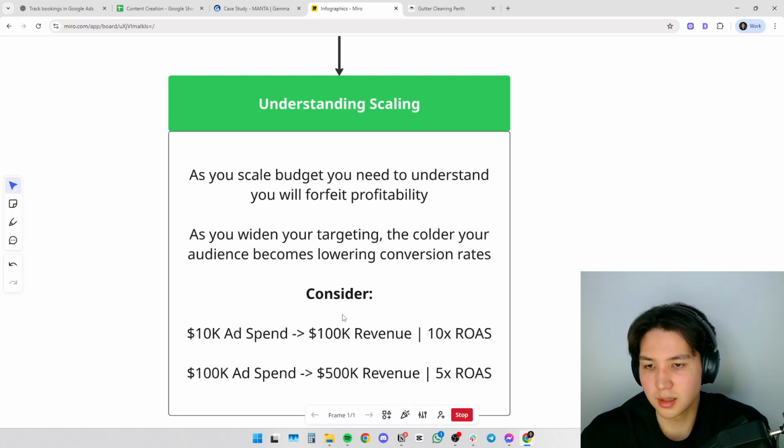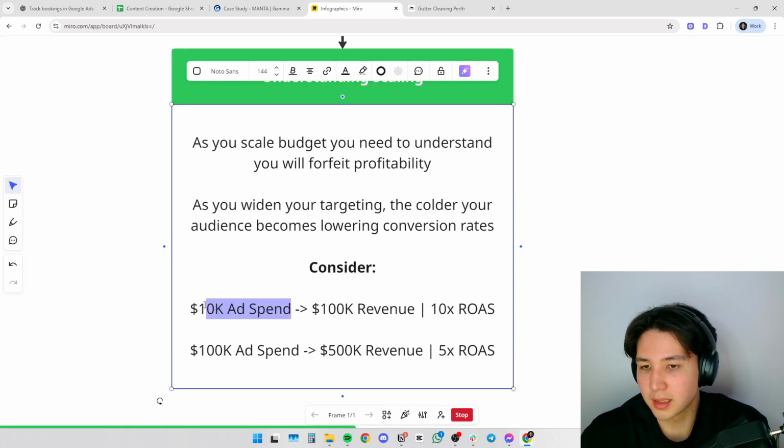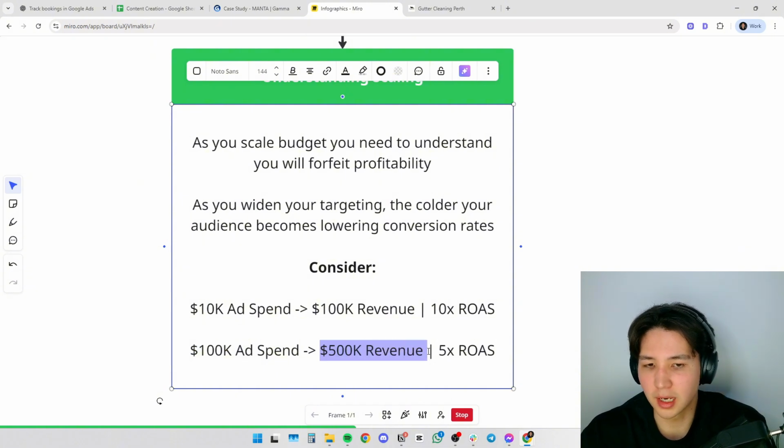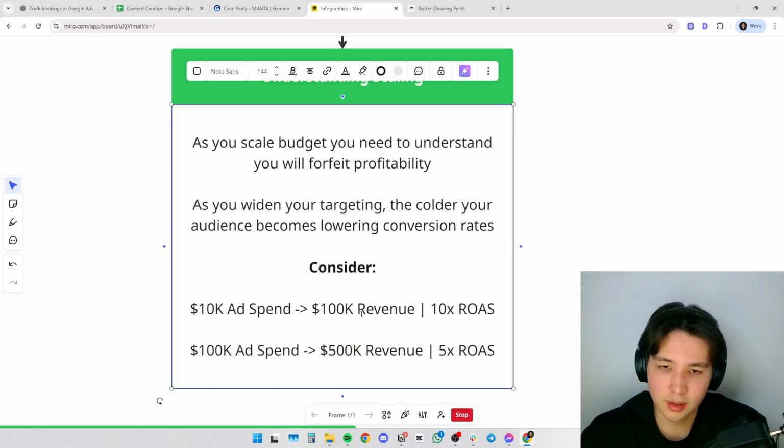So just consider this as an example. Let's say you spend 10K in a month in ad spend and you generate 100K in revenue. That's a 10x ROAS, which in some industries might be really good, right? But then you spend 100K in a month and now you're only getting 500K in revenue, which is a 5x ROAS. But I just said it's only 500K, but it's not only 500K. You're now making 5 times the amount you were before. So whilst it's not nearly as profitable, you've 5x your budget. So would you rather be making this volume for your business or this volume for your business, right? So that's up to you.